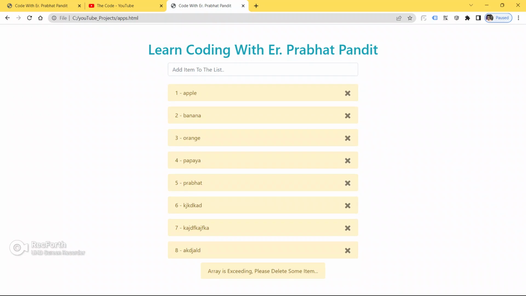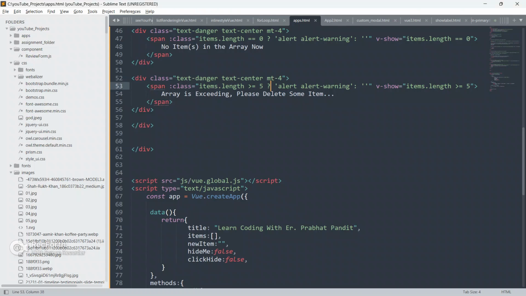See, as of now the user is able to insert as many items as they want. We don't want that. We want to restrict the user to insert up to a certain number only. So to do that, we will use some inline conditions here.